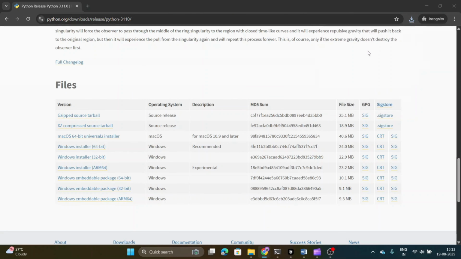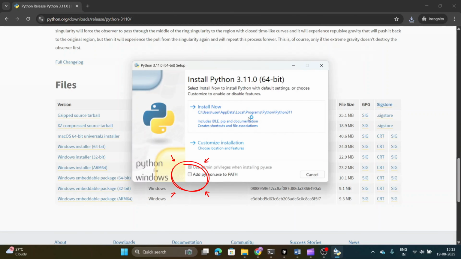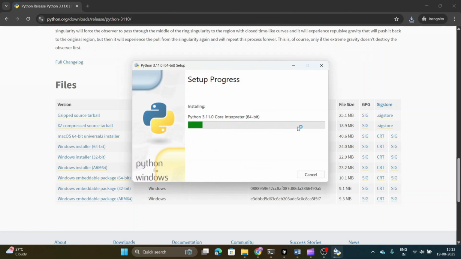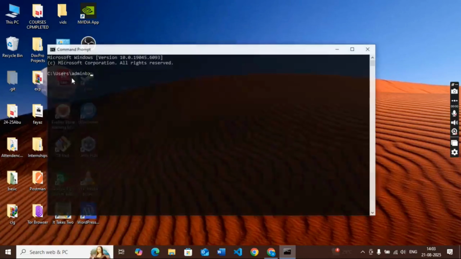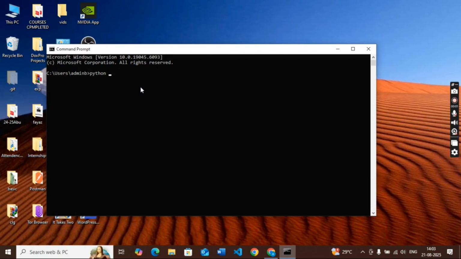After downloading, we run the installer. It is very important to check the option Add Python to Path, because this allows us to run Python from the command line. Once the installation finishes, we can confirm by opening the command prompt and typing python --version. If the version is displayed, our installation is successful.